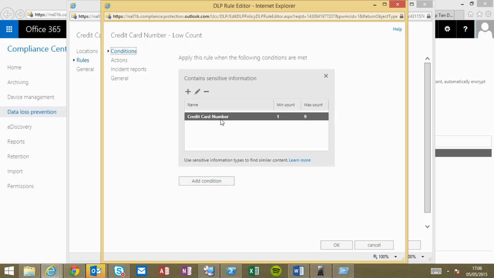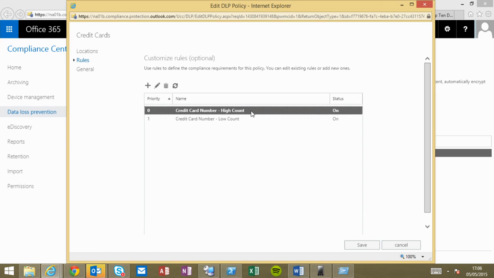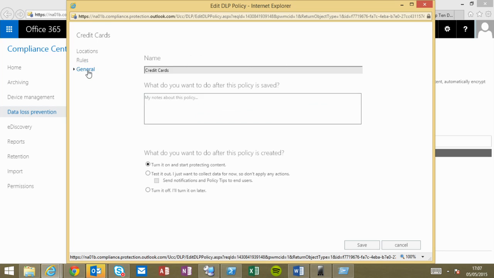So SharePoint will scan the data on save and on index, and this particular rule says between 1 and 9 credit cards, and I can change the numbers. And these are just the defaults. And this rule says between 10 and upward. Okay. And then there's a general setting which says what I'm going to do. And here I'm turning it on and blocking, protecting content. So you can see the icons that I showed you earlier in the document library.